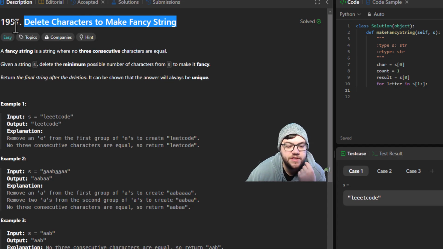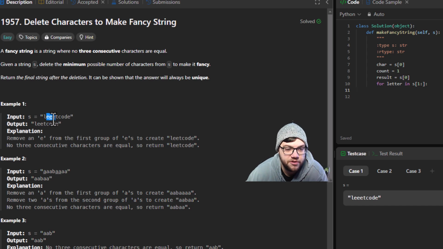So we've got 1957, Delete Characters to Make a Fancy String. Basically, we're taking a string, and if it has over 3 letters in a row, we want to bring it down so there are only 2. A fancy string just means that there are no 3 consecutive letters.